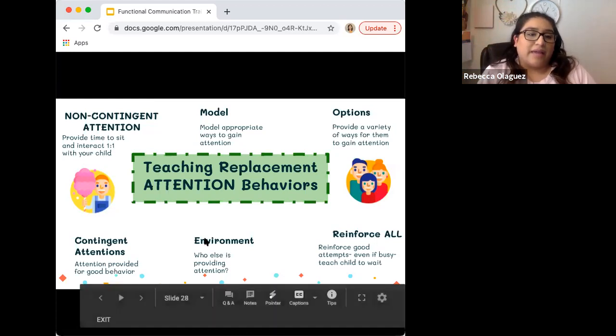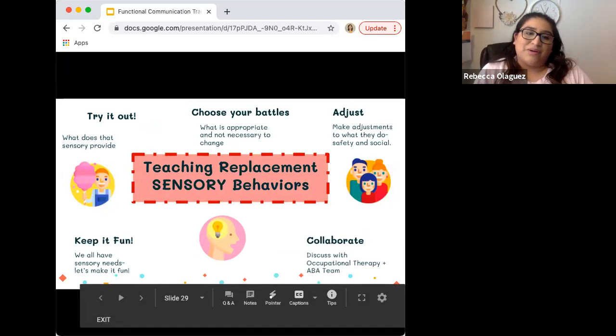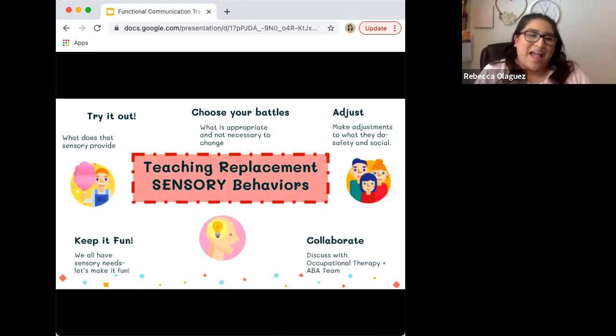In the next slide, we have sensory seeking behaviors. The first one is trying it out. Teressa's really adamant that anytime a child does something sensory related, she wants to figure out what it is trying to provide. If you know what it's trying to provide, you might understand why they do it, what it feels like. So just try it out. Let's see what it does and see, okay, well, I can understand why they like to spin around and feel that sensation after.